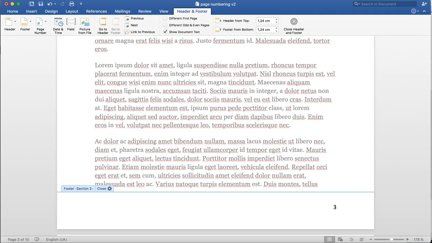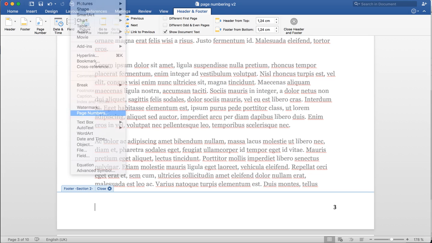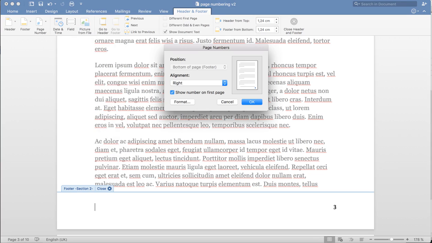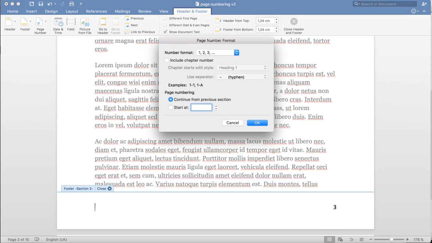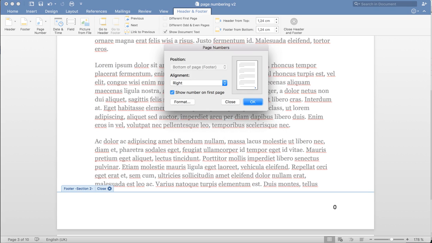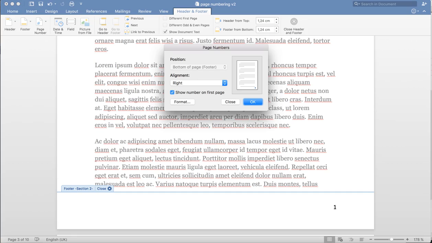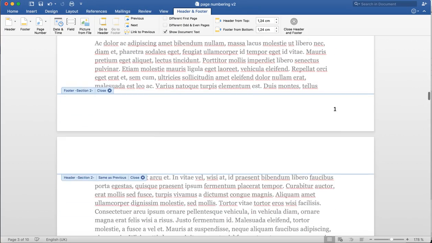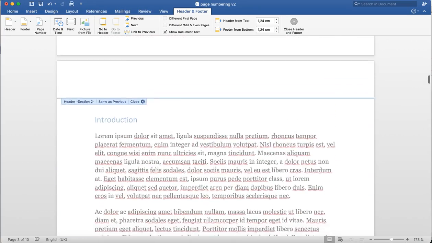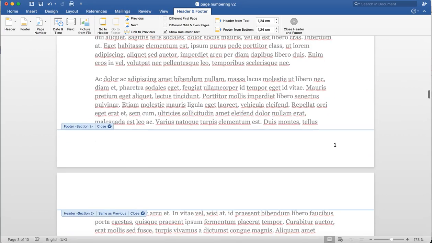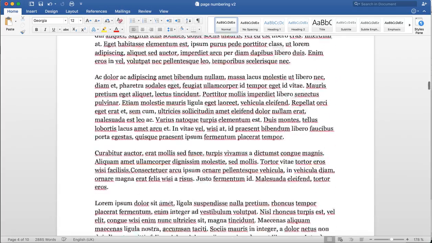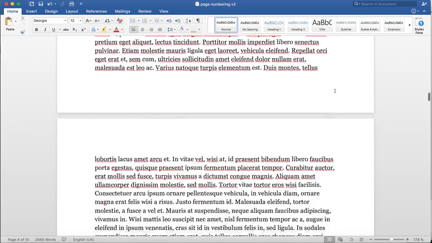I'm now, still inside the footer, going to select Insert, Page Numbers again, but this time I'm going to select Format. And I actually want it to start at page 0. Let's click on that. Apologies, we'll make it start at page 1. And I click on OK. And now I can see that this section is now starting the count at page 1. I now close the footer, and we can see that my introduction now starts at page 1.